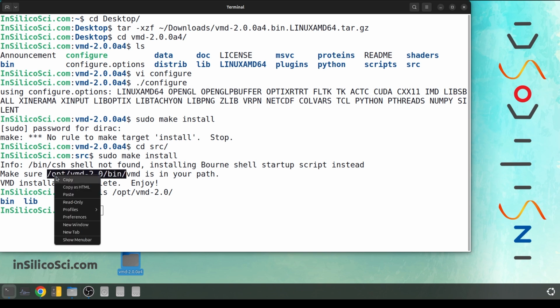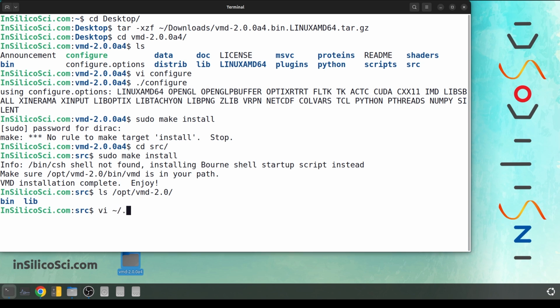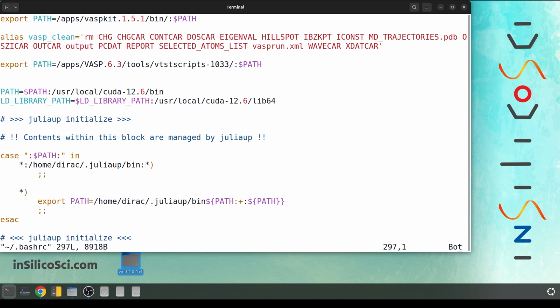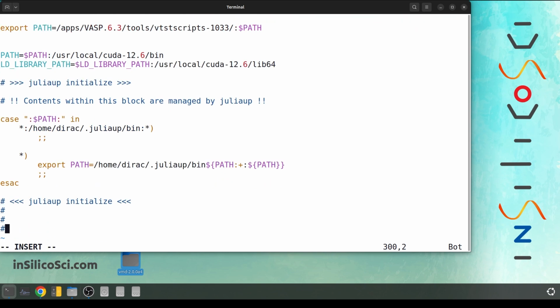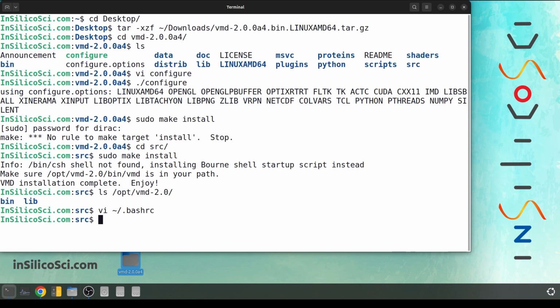All we need to do is open the .bashrc file. And at the end of the file, we need to add this line, PATH equals $PATH and opt and VMD 2.0. All right, and then I'm gonna save the file.